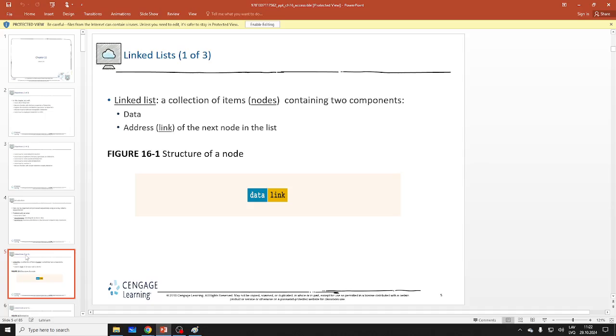We call them nodes, and a singly linked list node will have two components. Data, which could be anything, an object, multiple attributes, some data basically. And you need the address of the next item. That is the basic idea: you have data and link, data and link. It's a really cool structure.